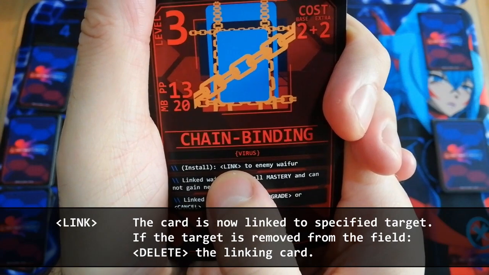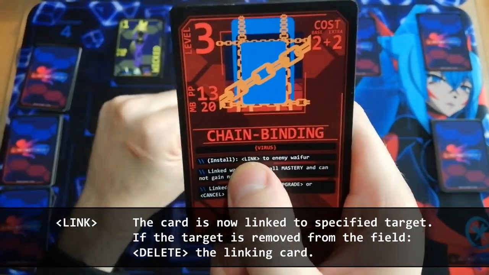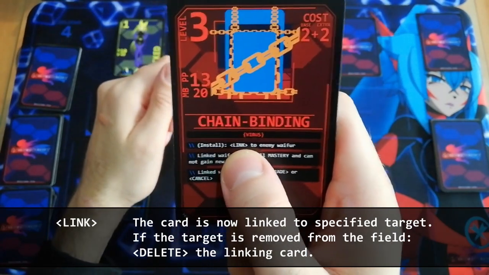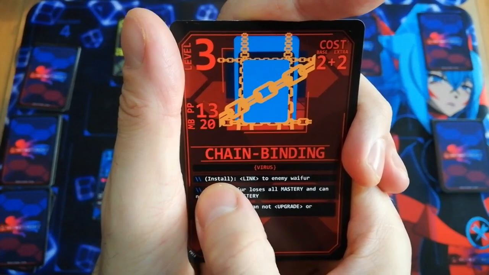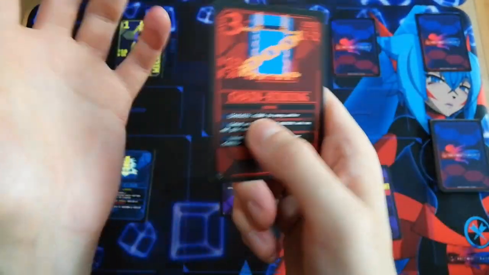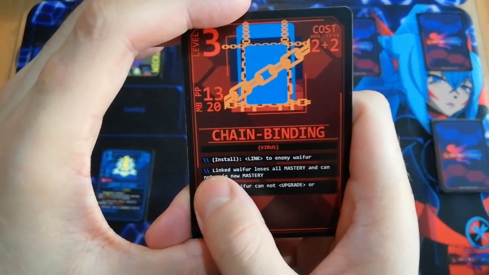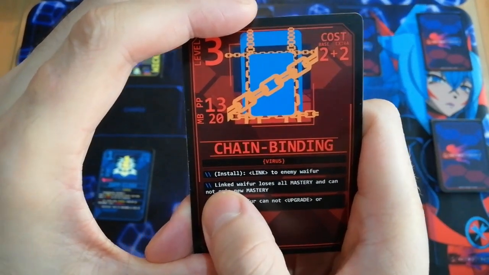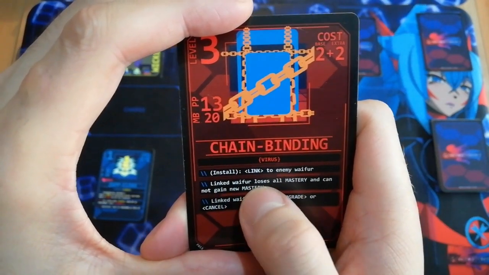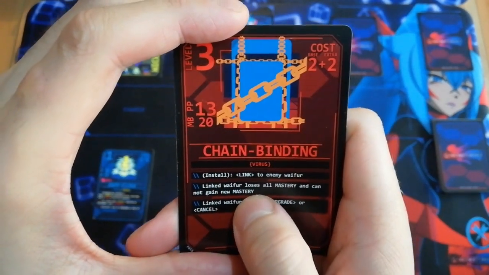Also, if a program is linked to a specific target and the target is removed from the field, delete the linking program. And this only happens once when the install happens, because you cannot reinstall this card afterwards since it's already installed, so the condition only triggers once. Second, we have another card effect, which is without a condition. It says, linked Waifur loses all mastery and cannot gain new mastery.